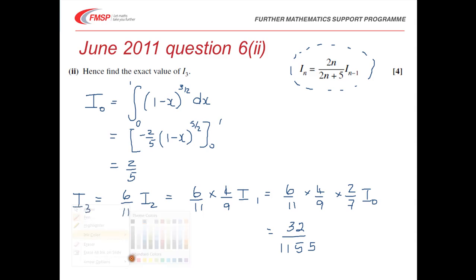So again, 4 marks for that question. If we just check quickly, we get 1 method mark for working out the value of I0. We get a method mark for all 3 terms here using the recurrence relation, and an accuracy mark for getting the 3 correct. And then we get a final mark at the end just for our final answer. So 10 marks in total for the question.